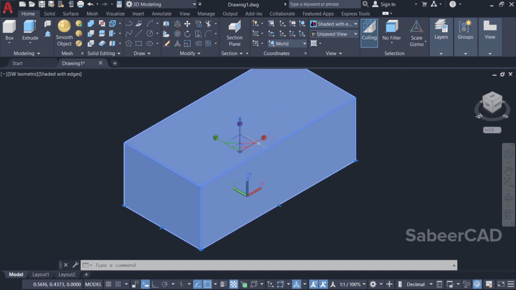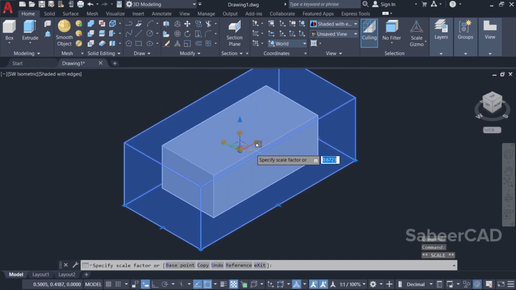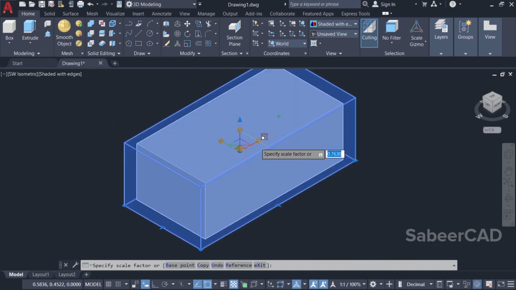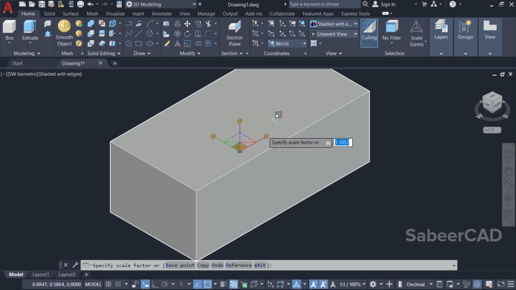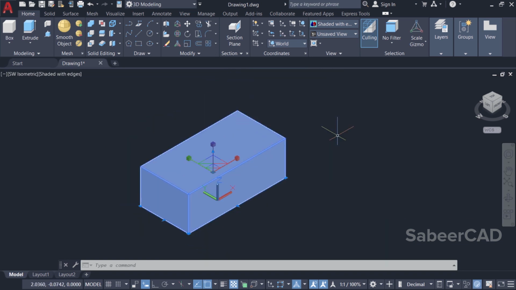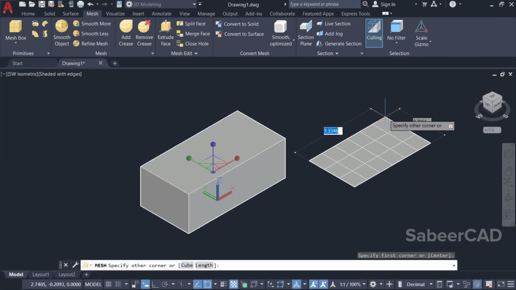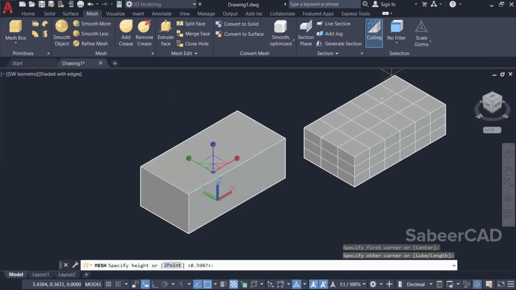Now you can take the cursor onto the x-axis, and when you move the mouse, you can see that it is getting scaled uniformly because it's a 3D solid object. Such solid objects can only be scaled uniformly. Now I'll try to scale a mesh object using the scale gizmo. For that, I'll click on mesh tab and click on mesh box. Pick the first corner here, opposite corner here, and I'll pick to define the height.